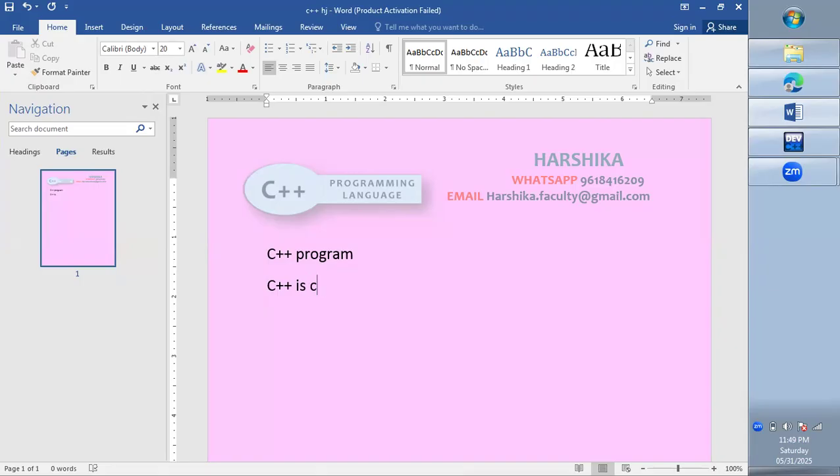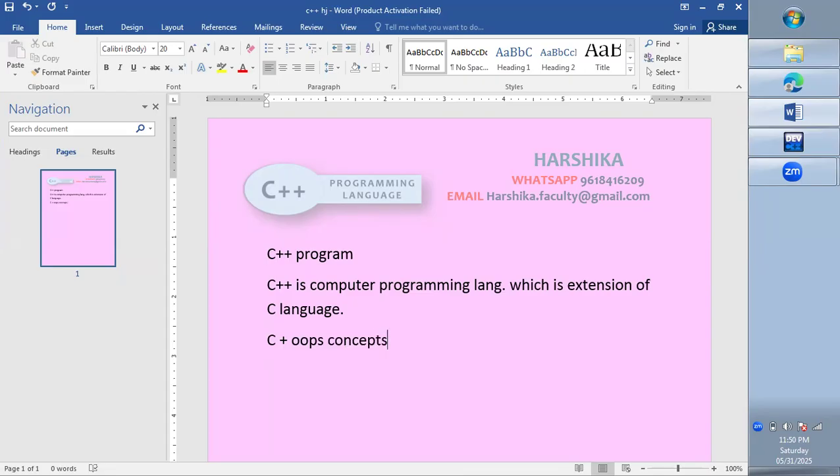So C++ is a computer programming language which is an extension of C language. And we can say thus, C plus OOPS concepts. So in C++, we have additional OOPS concepts and some advanced features other than C. So C features plus OOPS concepts equal to C++, we can say.